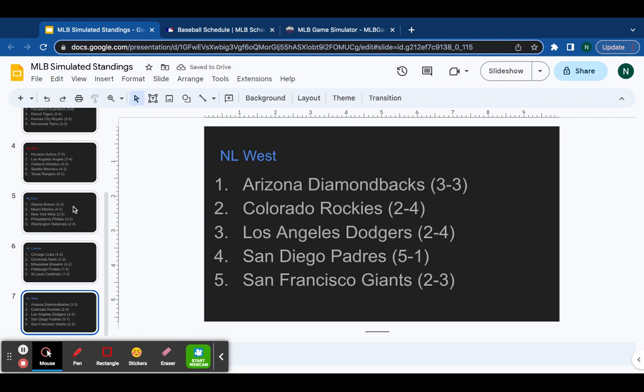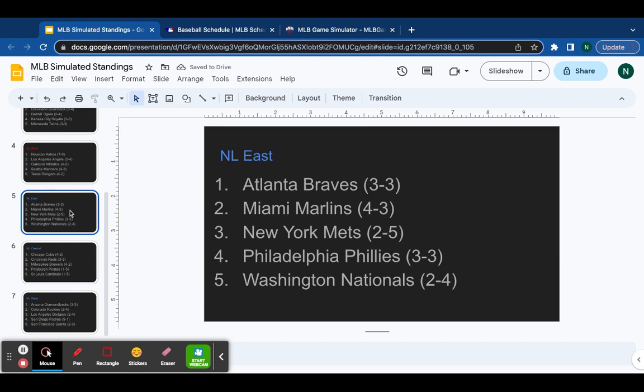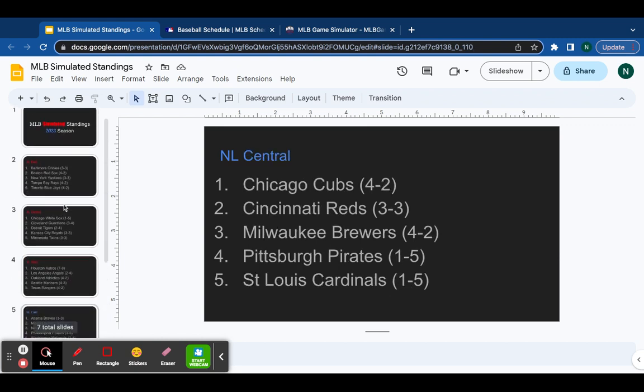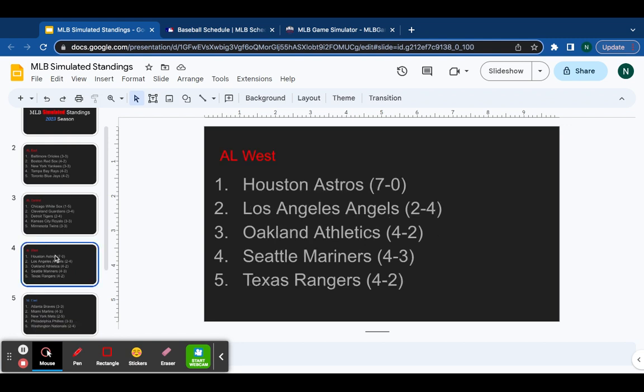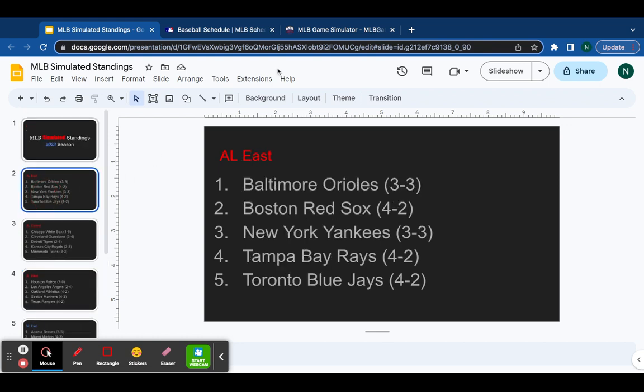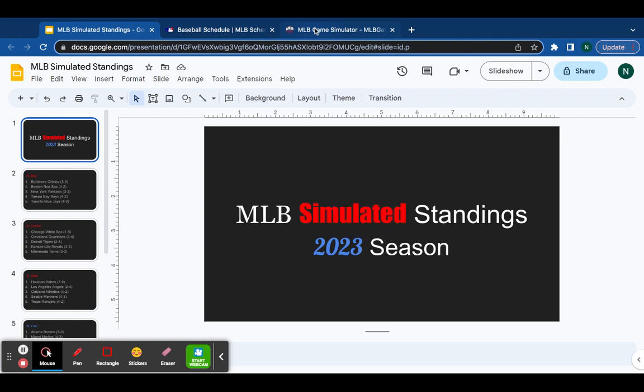I think right now the best team in the National League would be the 5-1 Padres. Obviously, the best team in the American League would be the 7-0 Houston Astros. So there's that. Those are your standings that I have for right now. I promise I didn't just make that up. I have actually been simulating those to start the season.